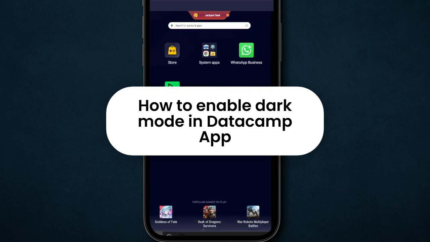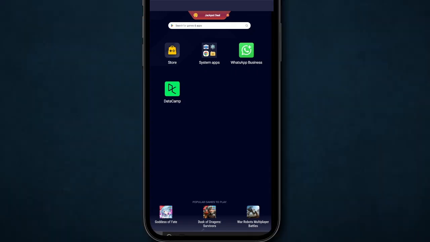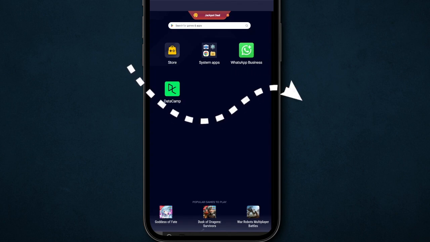How to enable dark mode in DataCamp. Are you guys facing an issue turning on dark mode in the DataCamp application? If that's so, then this video might help you out. Without further ado, let's dive into the video.